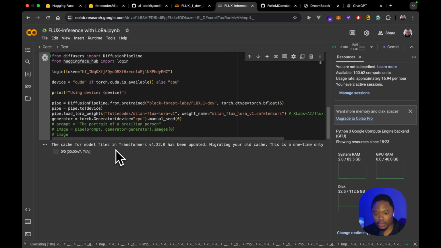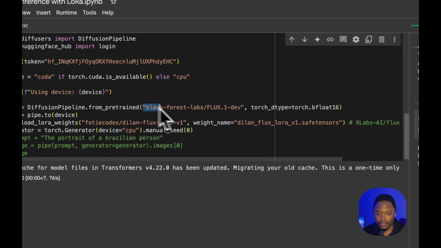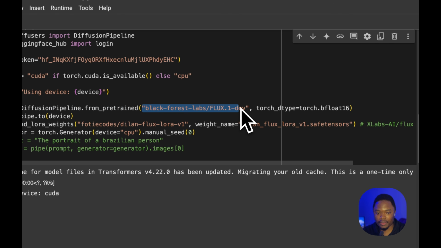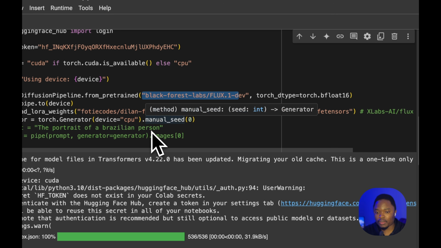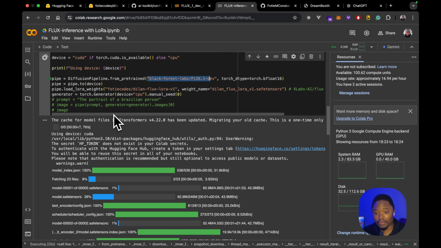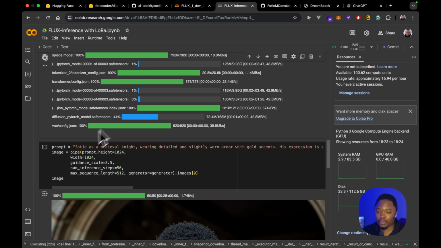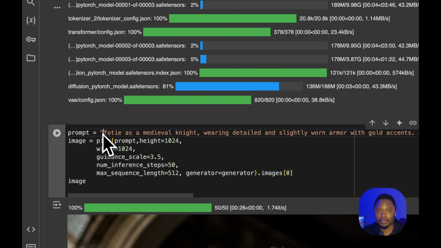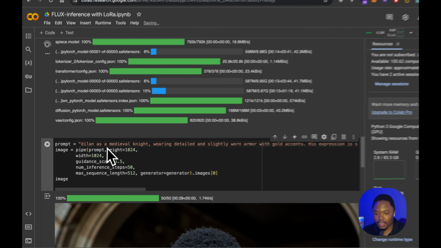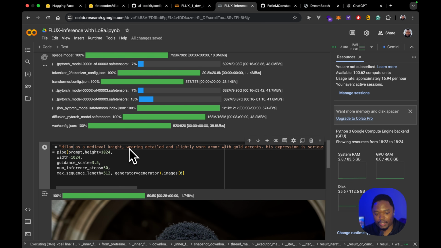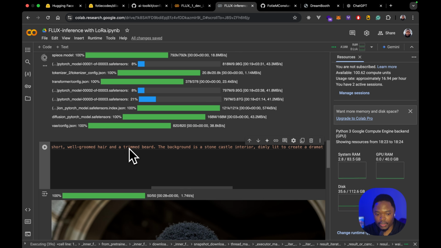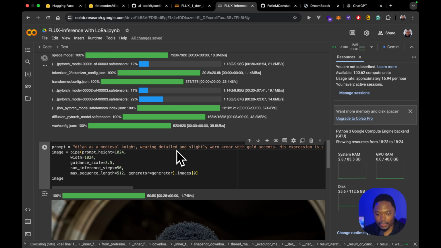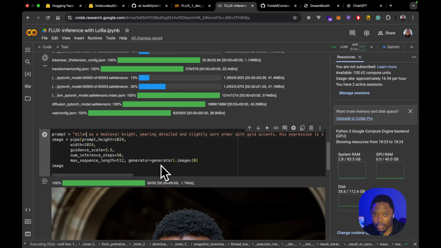Now it's gonna download the base model, which is the one from Black Forest Labs, the Flux 1 dev, and then it's gonna load the model where it's gonna create a pipeline and everything in between, and then we're gonna be able to use the pipeline to actually prompt the model. So we're gonna try something very similar to what we have. So we're gonna try Dylan as a medieval knight. Okay. Let me see if I have another name here. The prompt here, everything is good. So we're gonna wait for a couple of minutes.